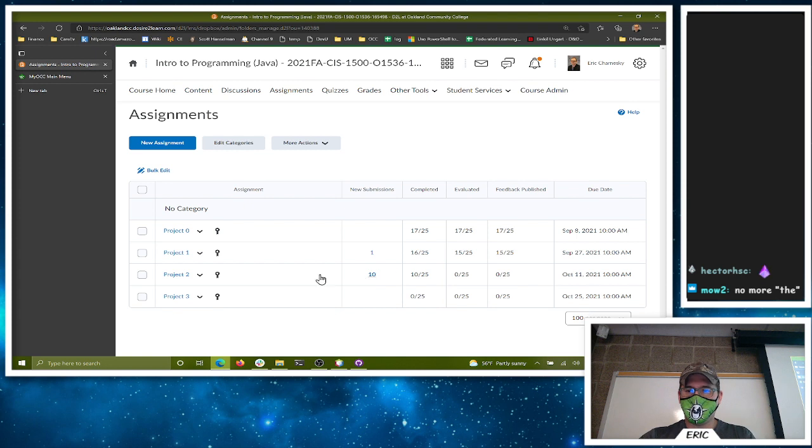So I'll get these last 10 graded for you here. I thought I did that last week, but apparently I didn't get through all of them. I'll get those ones in and scored for project 2, and we'll go from there.